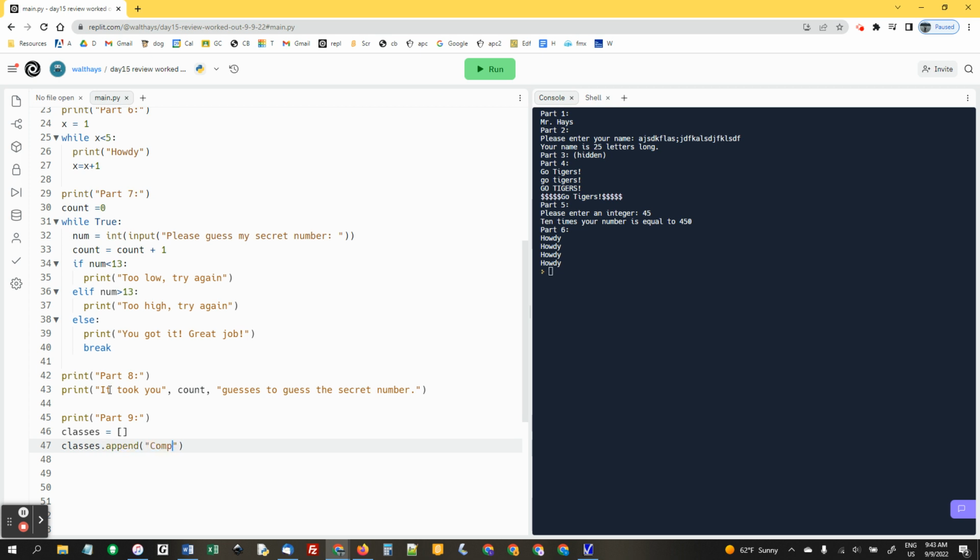Classes.append computer programming is one class, and classes.append math. Let's say math 2 or math 1. How about that? I'm going to do it in the opposite order, though, just because I want to be able to see the sort do something. So then I said print it, sort it, and then print it a second time. So print classes, and then to sort it, you say classes.sort, all on a line by itself, and then to print it again, you say print classes.